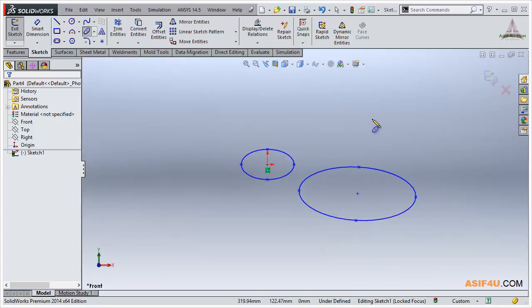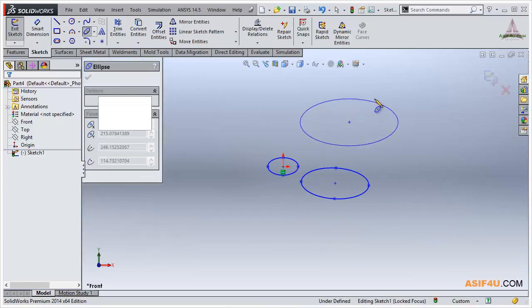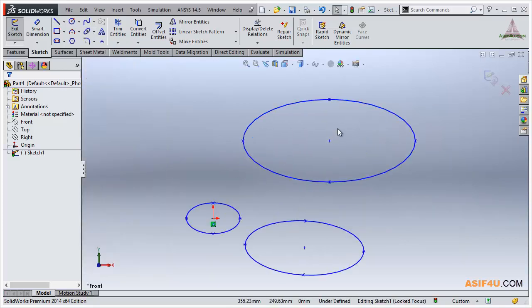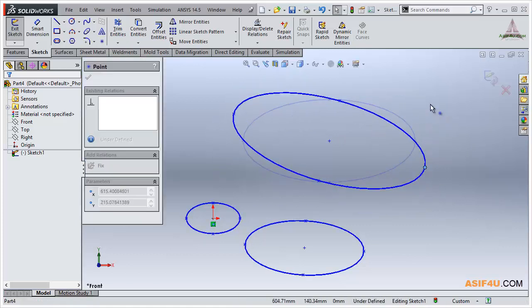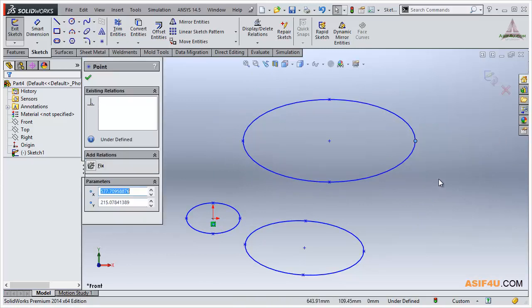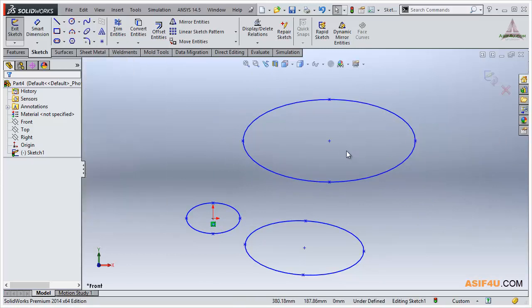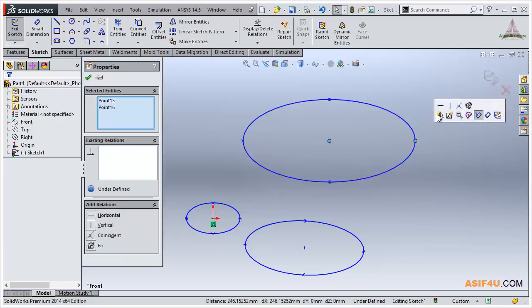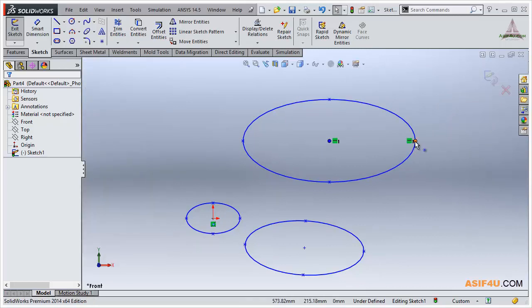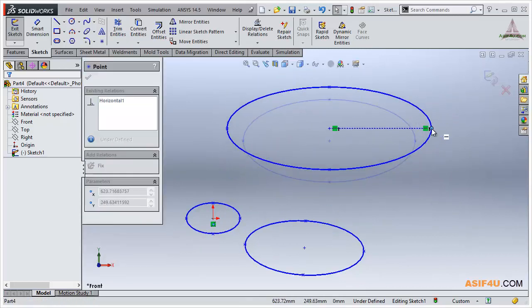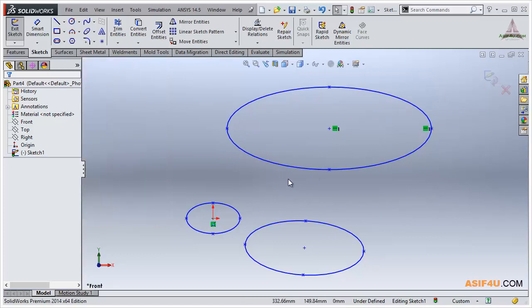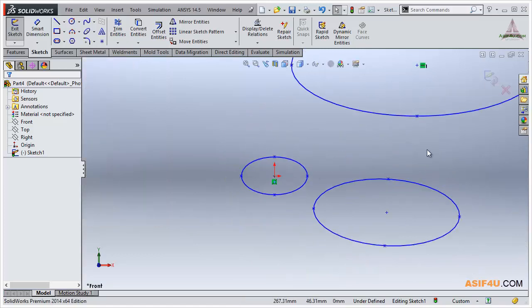But when you create this ellipse first, you may notice there is no geometric relation between this point and this point. There are 4 points here, but it's not horizontal. When I try to move this, you can see it's spinning. So I have to prevent this spinning, so I can put a geometric relation between these 2 points. It can be horizontal. When I try to move this now, you can see I can't spin it. But there is another method I can show you.